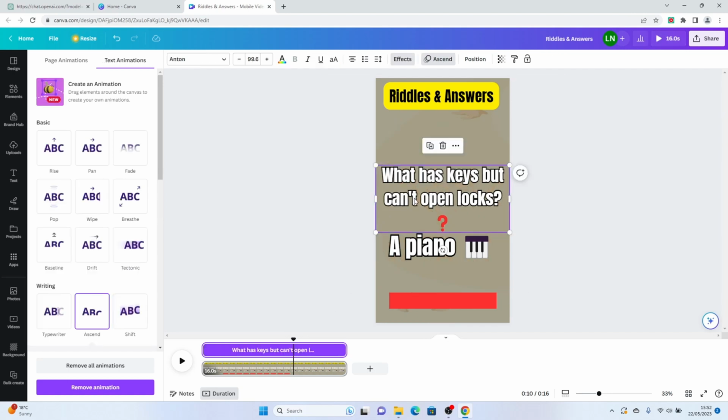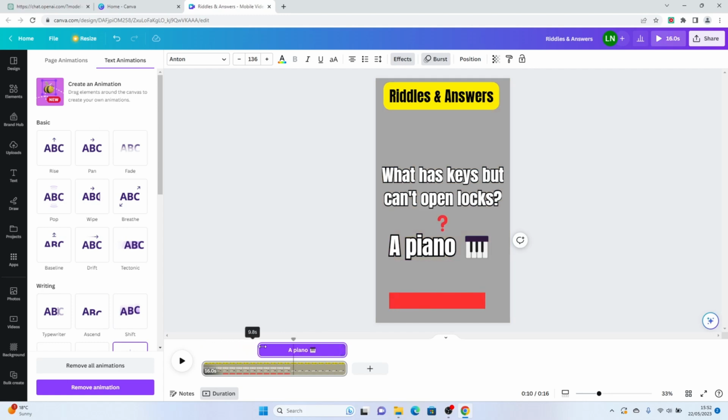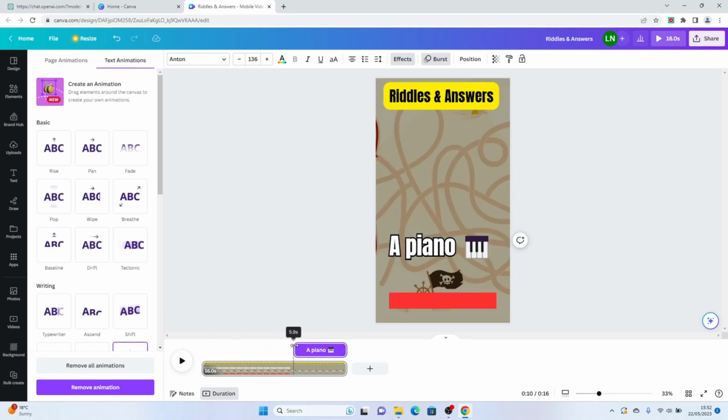By implementing these timing adjustments, we ensure that the progress bar loads after a portion or all of the questions have been displayed. This adds an element of suspense and engagement to the video.